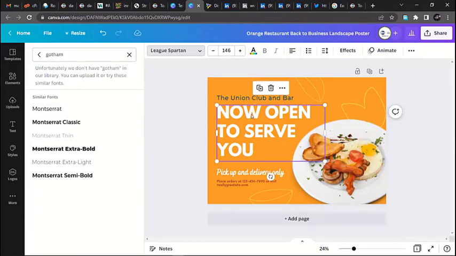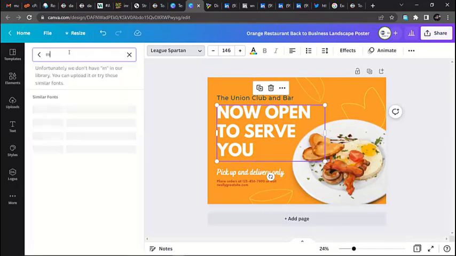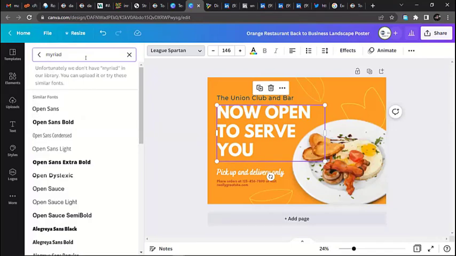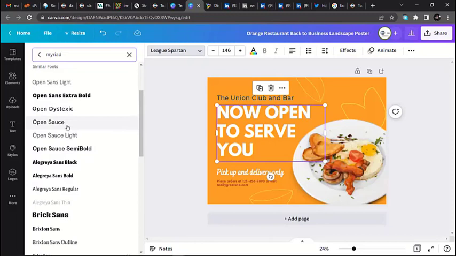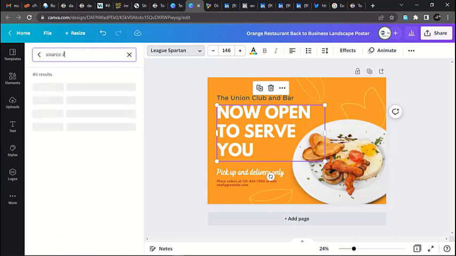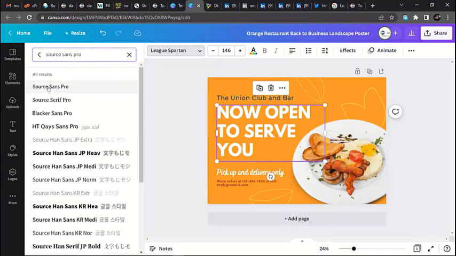Then for the second text, there was Myriad. So that is Myriad, and this is like Gotham. There is no Myriad for them. It's also another paid font, but it will automatically give you the alternative given in the brand guideline so that you don't have to stress yourself. It is Source Sans Pro. This one here. All right, close enough. So you want Source Sans Pro as your secondary text.